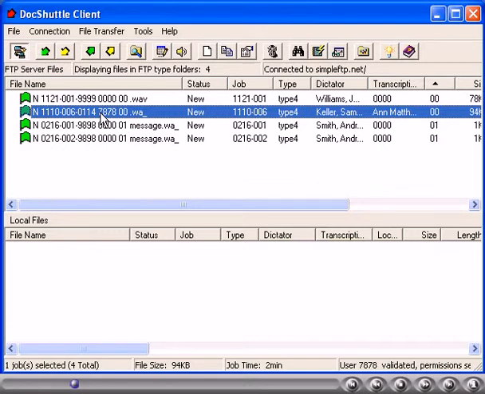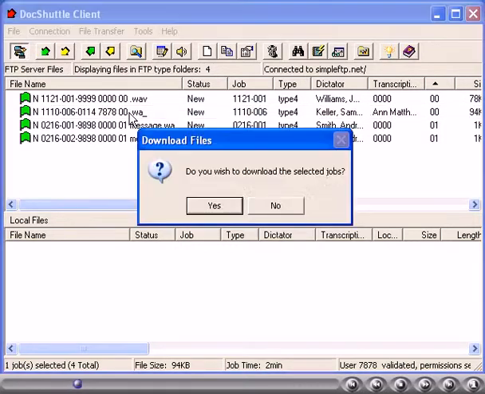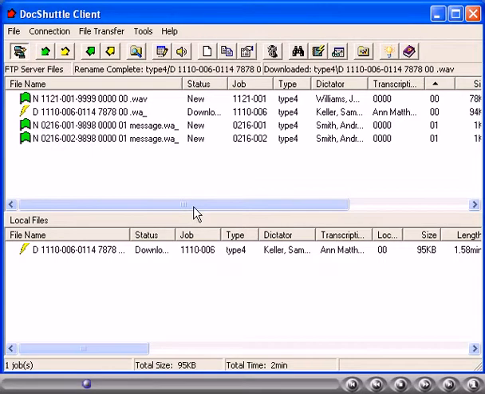In order to transfer the file to the local computer, we can drag and drop the files from the top pane into the bottom pane, or we can use the down arrows in the toolbar. After dragging the voice file to the lower pane, we will verify that we wish to transfer the file by selecting the Yes button. Once the file has successfully transferred to the local computer, it will appear in the lower pane of the DocShuttle Client window.